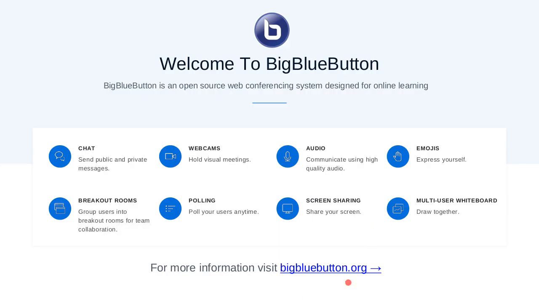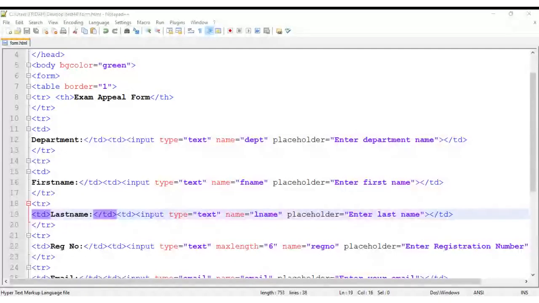Francisco has a question. Let me confirm whether we have added a table data before the department. Let me check. Yeah, it is there, Mushangi. Let me share the code. You see, it is there. I hope you can see, Mushangi. We have added a table data.